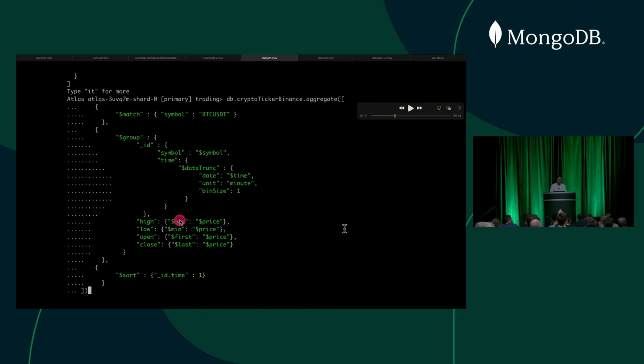And also I need to have 4 metrics: high, low, open, and close price. For the high, I can use the $max operator. For the low, I can use the $min operator. For the open, I can use the $first operator. And for the close, I can use the $last operator. So all these operators are available in the aggregation framework. After I group the data, in the last stage, I can sort the data by time in ascending order, okay?